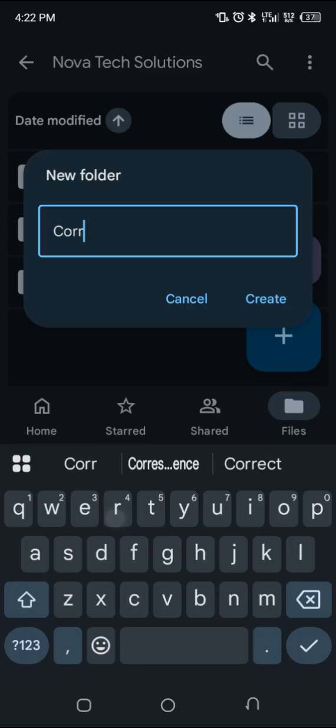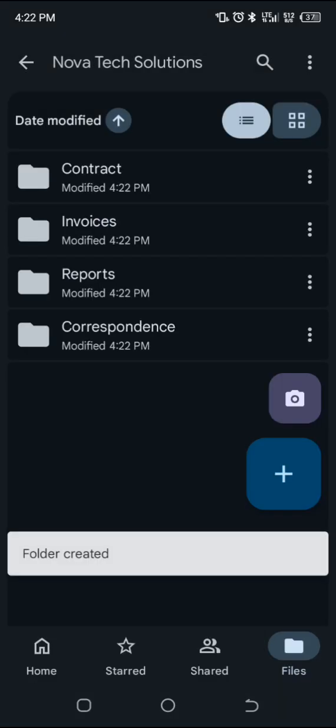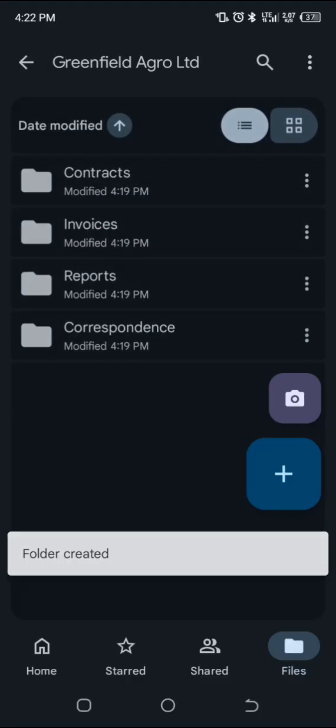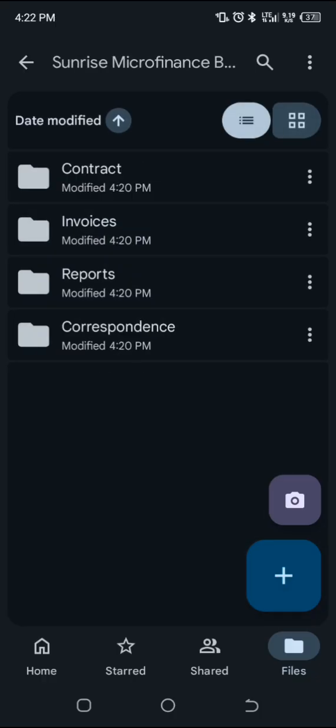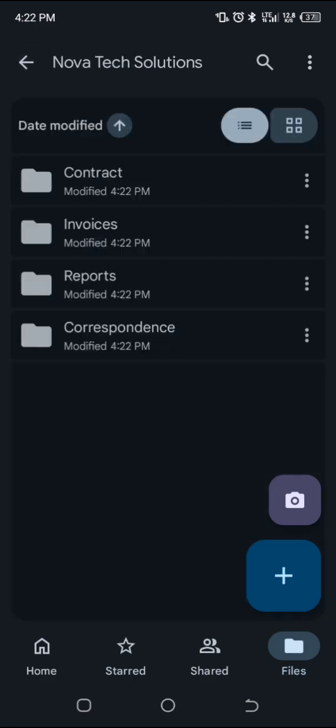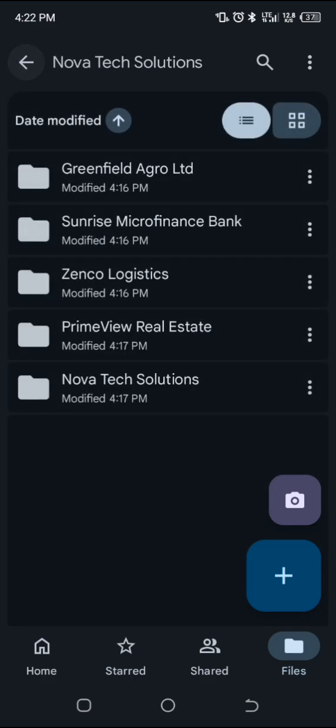Just follow what I'm doing, and anywhere you're confused, just reach out to me. My name is Tifka Joseph. Just reach out to me. So this is it. As you can see, if you open this first one, and you open all the clients, you see the same folders, because that's what they asked you to do, the subfolders in each client.